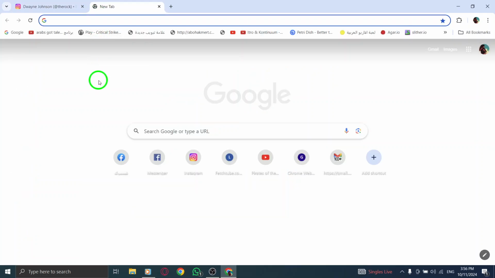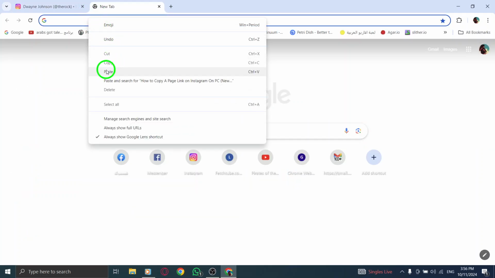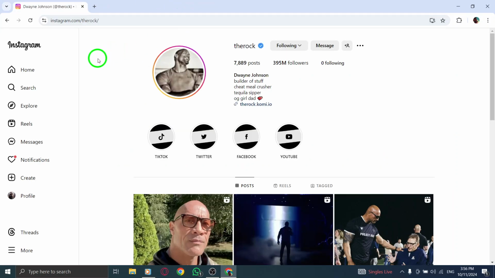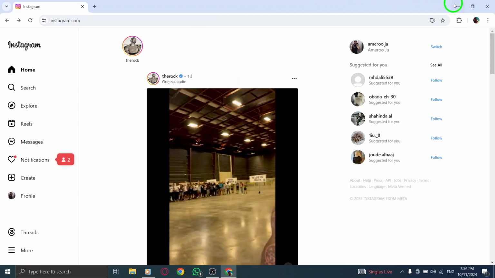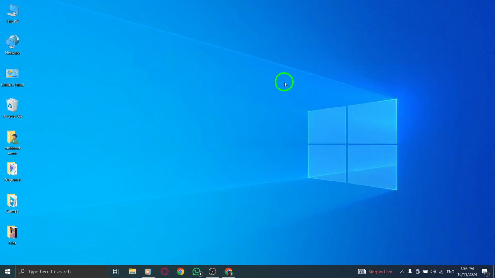Simply right-click and select Paste, or use the keyboard shortcut Ctrl+V on Windows or Command+V on Mac to insert the link. And there you have it. You've successfully copied a page link on Instagram using your PC. It's quick, easy, and super handy for sharing your favorite accounts with others.